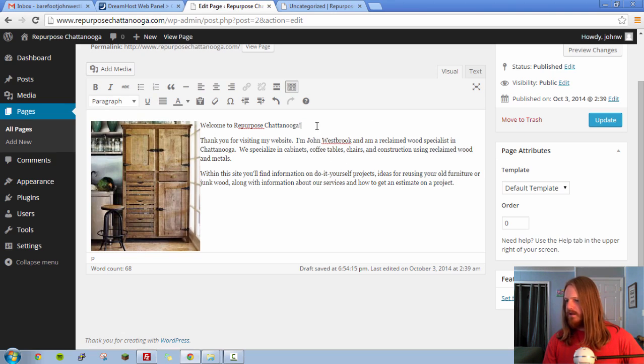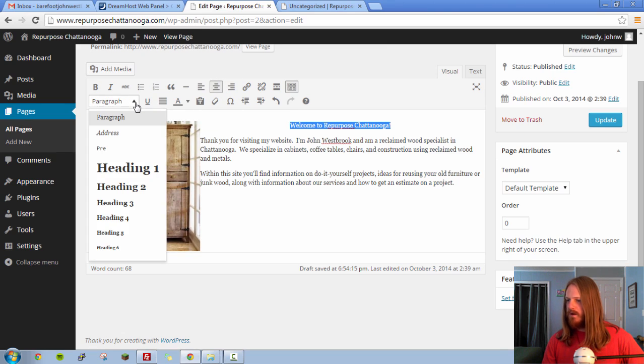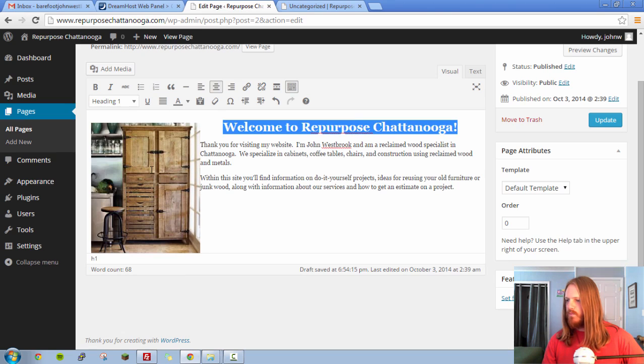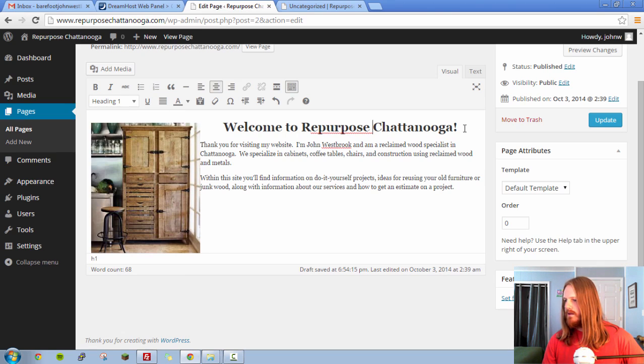So now I want to change my text a little bit. So I want this to be a heading, and I want it to be centered. So I'm just going to center that using the tools up here. And then from this drop down where it says paragraph, I can actually change that to be heading 1, and now it's a large heading.